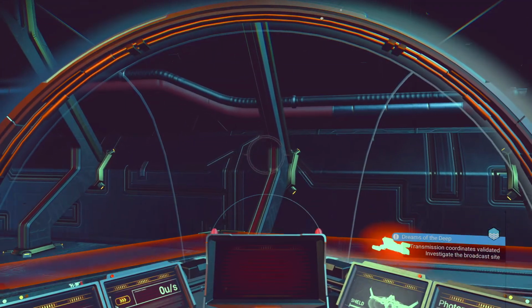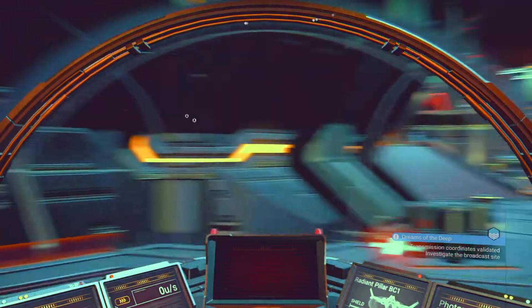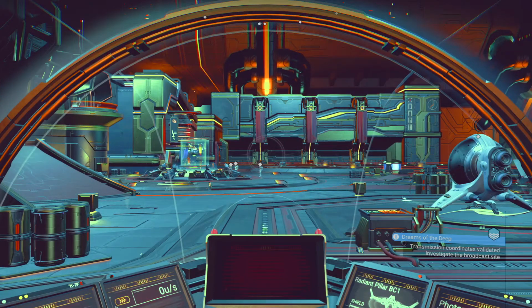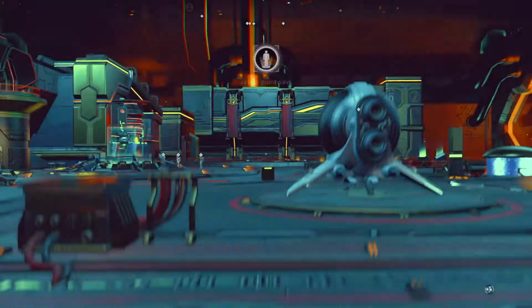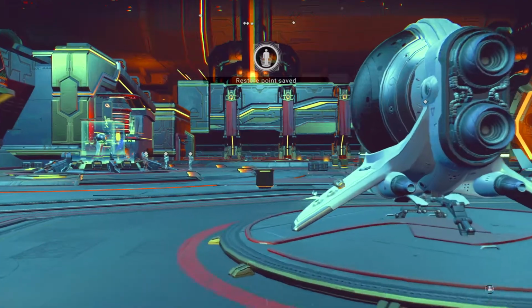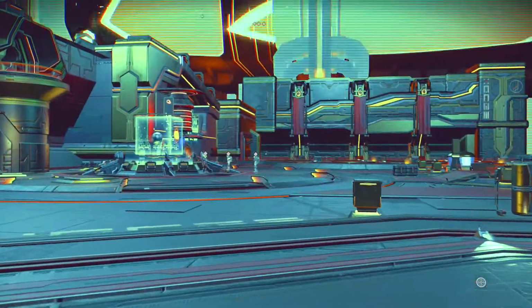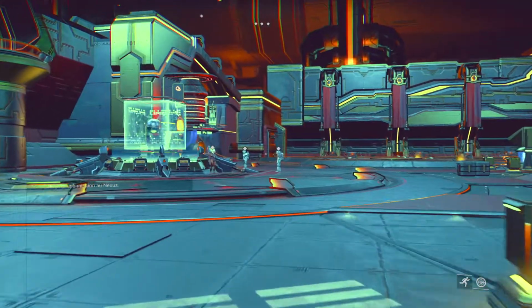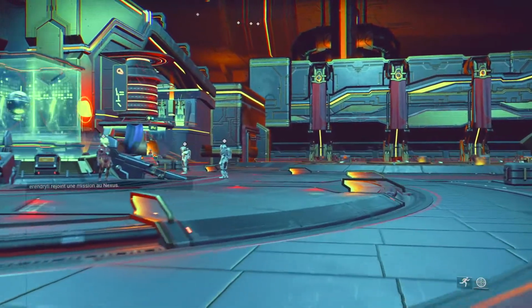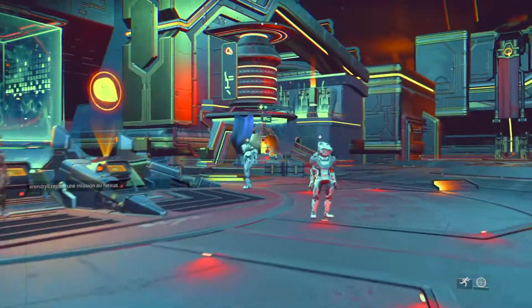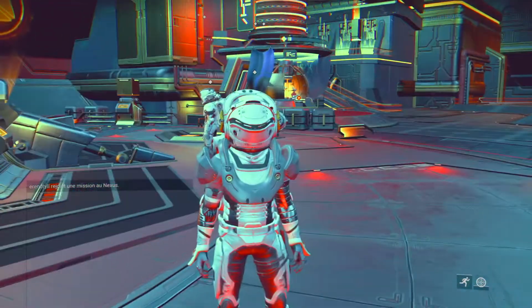Whew. That always freaks me out with how quickly you come in there. Alright, let's get out of the ship. So, we are now at the Nexus. Let's see what we got going on over here. There you go.